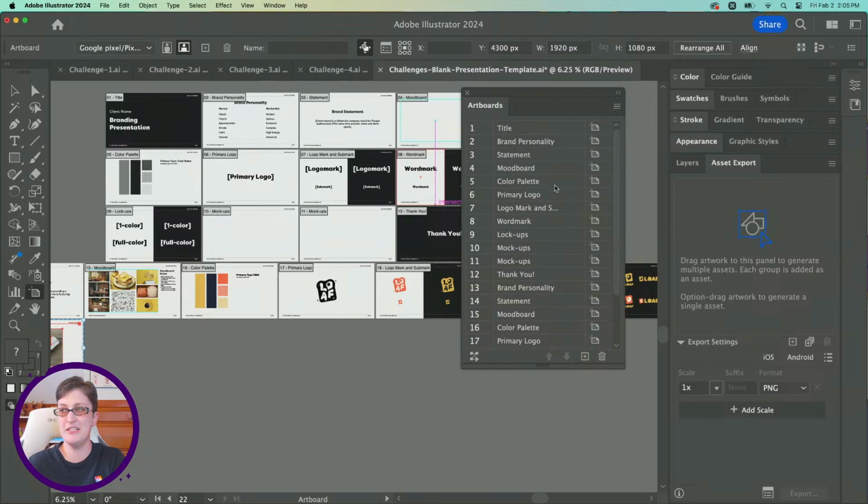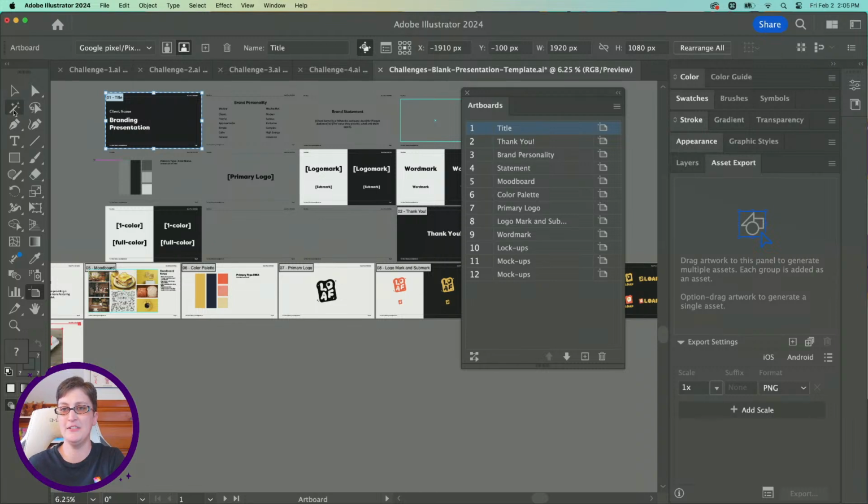I'm going to go into my artboards panel and select those template pages that are named the same. You can see brand personality that I copied in, brand personality up here. I'm just going to hold down Shift and select all of the placeholders I had in this original file, and I'm going to hit delete.